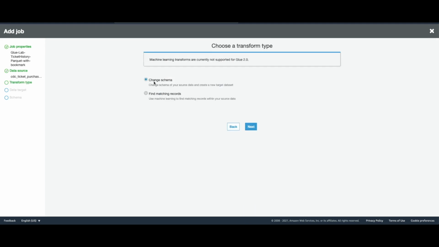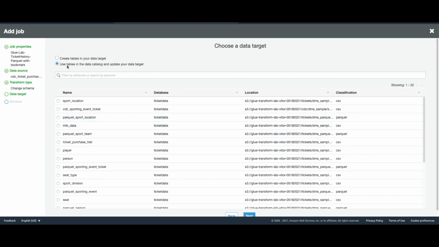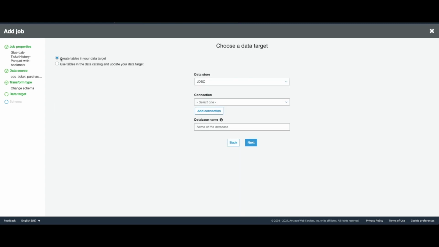In the next screen, I will keep the default selection of change schema as I'm not doing any machine learning here. Just hit Next. For our data target, I could either use one of my existing catalog tables or create a new table for it. Let's create a new table having Amazon S3 as data store.